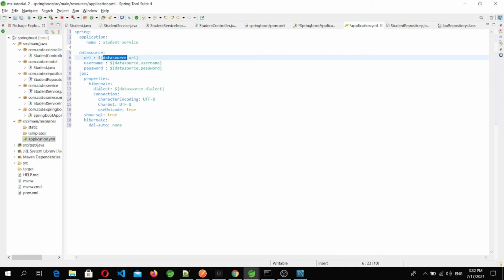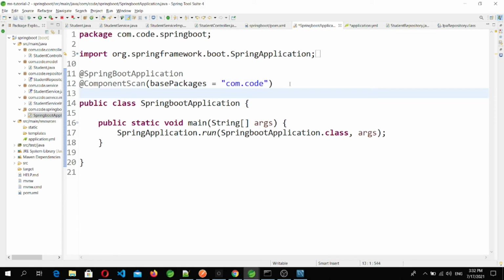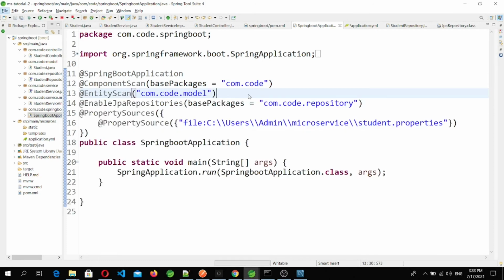Now to use the configuration file, we have to mention the file location in the main class, the main method class here, where we have @SpringBootApplication. So let me copy the annotation for that. And with that, I have to add the annotations to scan the repositories and entities, because you see last time we added this Spring Boot annotation in a different package. That's why we have to add it explicitly. Okay, so I have added EntityScan, EnableJpaRepositories, and PropertySource.